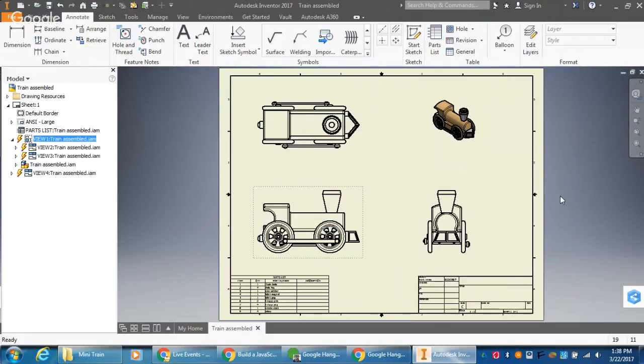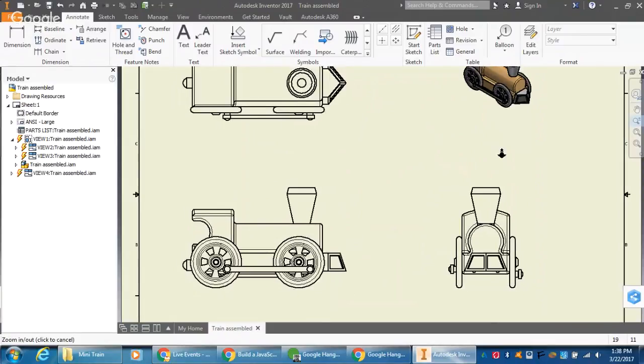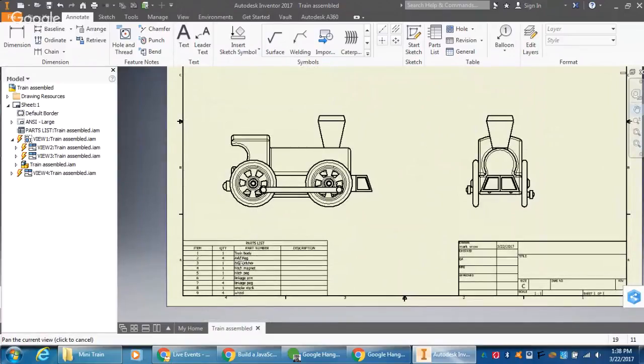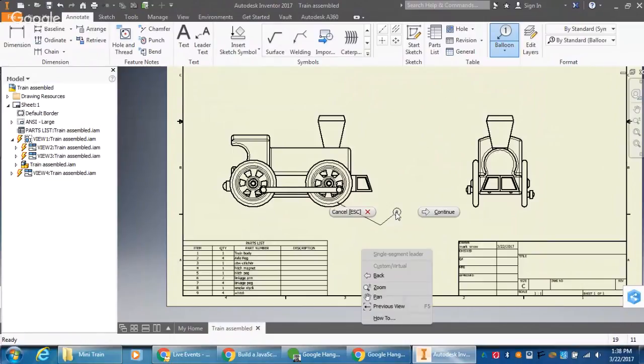Okay. And there's my parts list. All right. So now if I go in here and I can kind of zoom in, go back to my hand, and you can see all the parts that I have here are listed. Now I just got to insert a balloon. So a balloon allows me to click, click, right click, continue. See that? And that's part 9. Part 9 is a wheel.